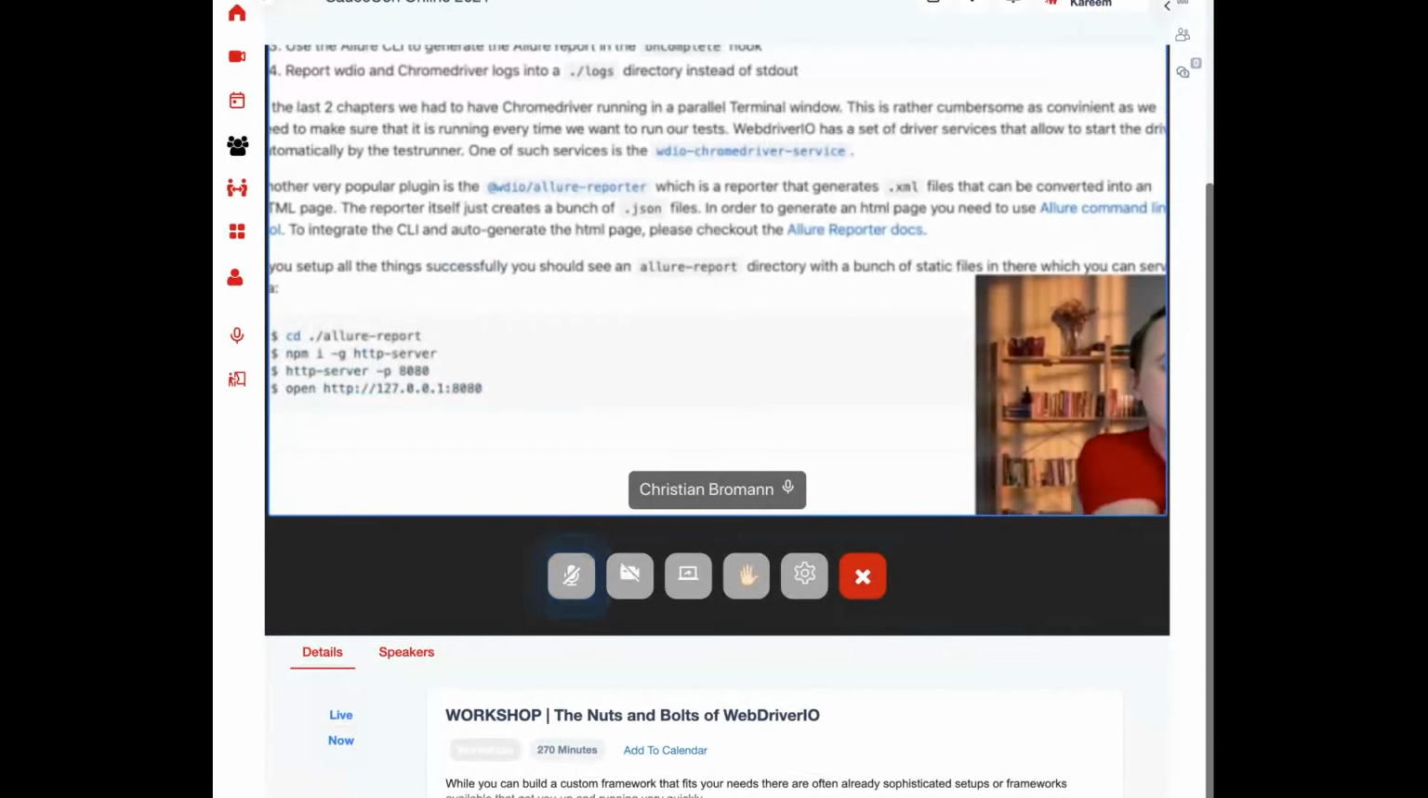Already talking about chapter 4, which is about the services and the reporters. So we want to integrate 2 of the most used plugins in the Webdriver ecosystem, the Webdriver Service and the Allure Reporter. And then we want to generate the report in our complete hook.